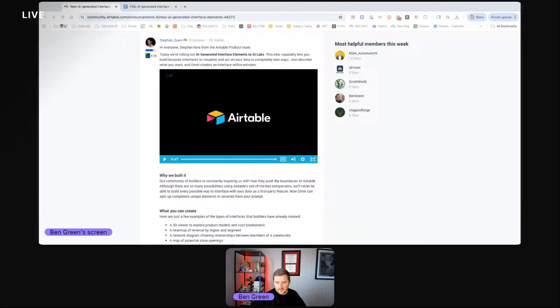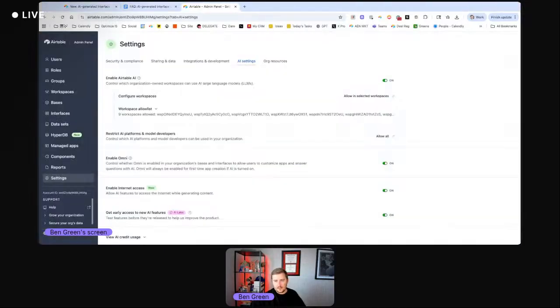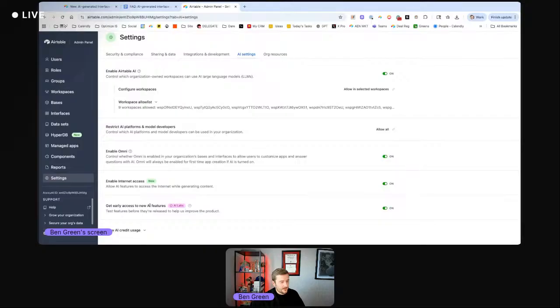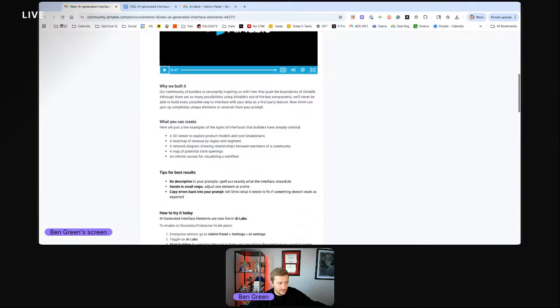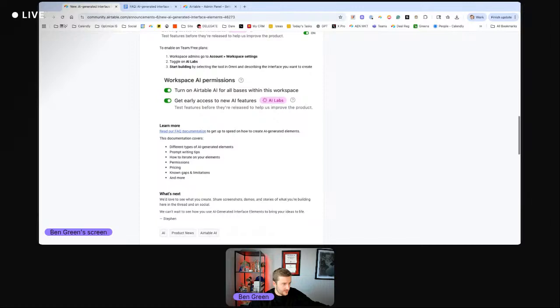On business or enterprise, you'd have access to the admin panel where there's a space for AI settings. So I'm going to share my screen on that. So in the admin panel, you can go to settings and then AI settings. And then here you can see get access to new AI features as they come out. So we have this toggled on, so we're going to be able to access this new Airtable interface component feature.